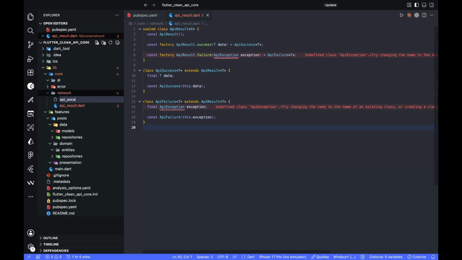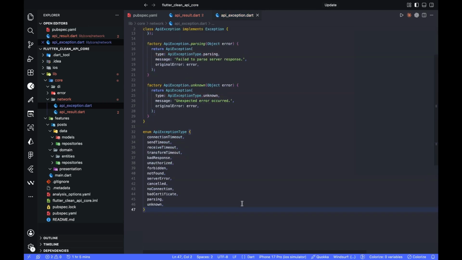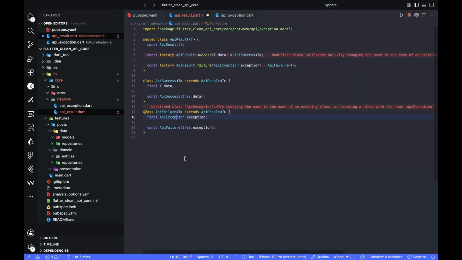Next, we create ApiException. Now, DIO already gives us DioException, so why create our own? Because the rest of the app should not care about DIO. DIO is just a tool we are using for HTTP. Your Cubit should not be thinking about DIO types. Your repository should not be throwing DIO errors upward, and your UI definitely should not care about the DioException type. This lets us describe errors in the language of our app. Connection timeout, send timeout, receive timeout, transform timeout, unauthorized, forbidden, not found, server error, parsing error, unknown error. Now the network layer can translate DIO-specific errors into app-level errors. That means if one day you replace DIO with something else, most of your app does not care. The damage is contained inside the network layer. This is the whole point of wrapping third-party tools.